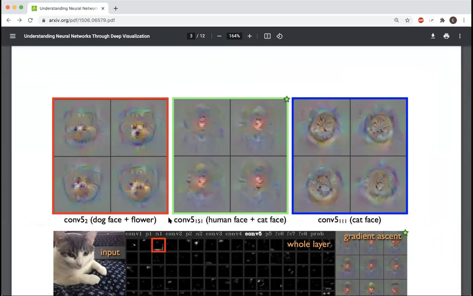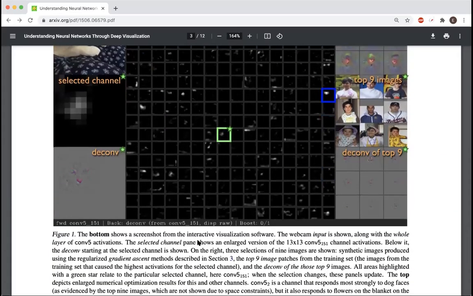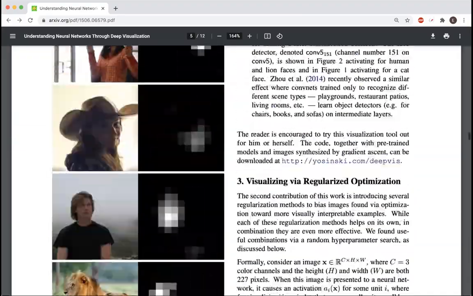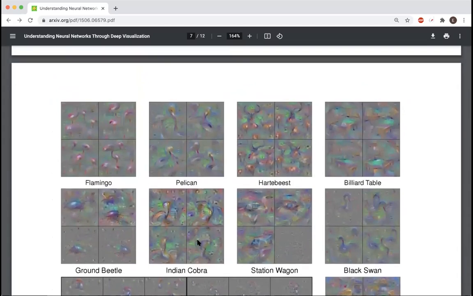Actually, I think that's because you probably use a lot of filters per layer. So maybe this is the fifth layer convnet and the second convnet filter of the fifth layer, and this is the 151st convnet filter of the fifth layer, something like that. So you can actually visualize the outputs, and there are a lot more. Yeah, here it is, a lot more visualization examples.